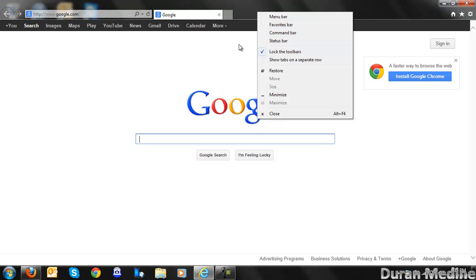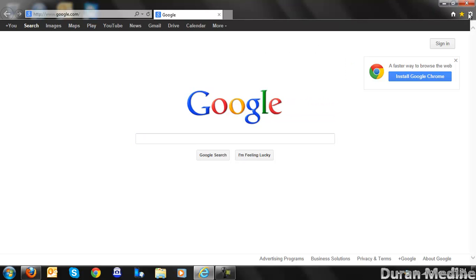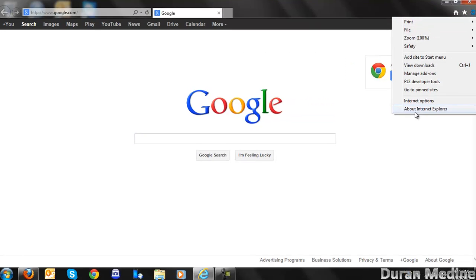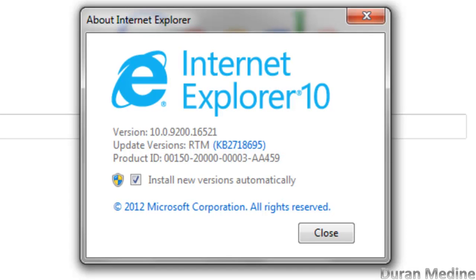I'm going to show you the about box of Internet Explorer 10, and this is the RTM, also known as the final version. But Internet Explorer 10 for Windows 8 was already out when Windows 8 shipped back in October of 2012. So this is the Windows 7 version. In the Windows 7 version, they had fixed a lot of software bugs.